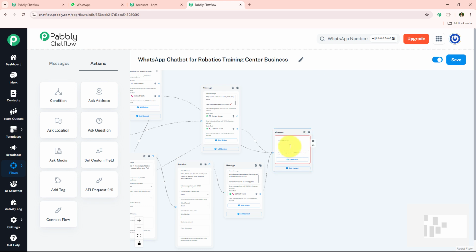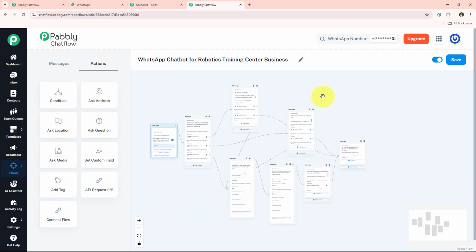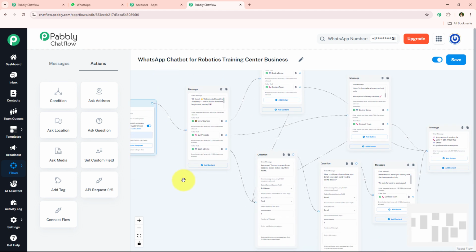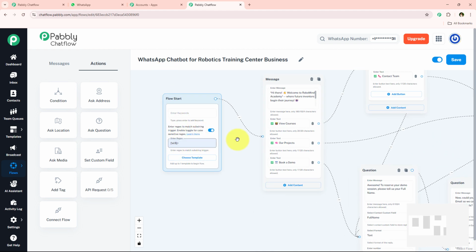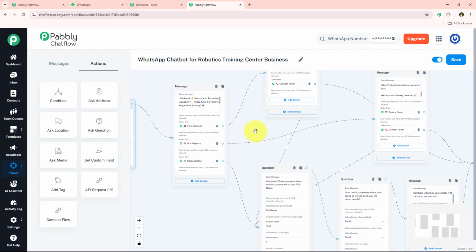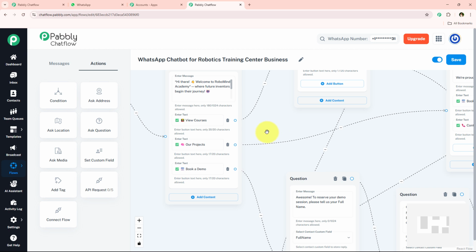Alright, so I'm simply going to enter this same message, and with this we have successfully completed our WhatsApp chatbot for Robotics Training Center business. And now whenever my user messages me anything, automatically this chatbot is going to get triggered and it is going to reply according to the options selected by the user. So now I'm just going to save it from here. And once I click on this save, yes, you can see flow updated successfully.